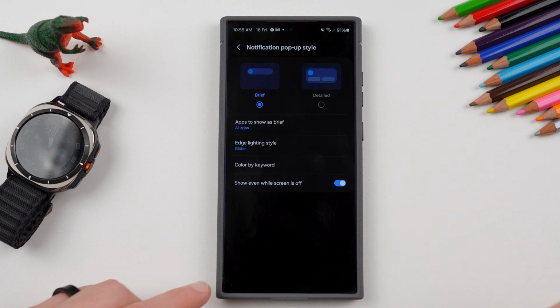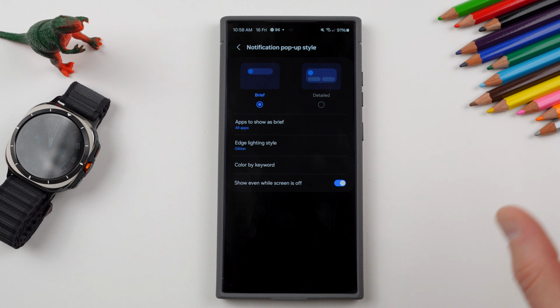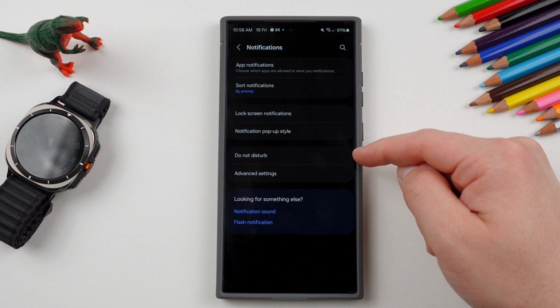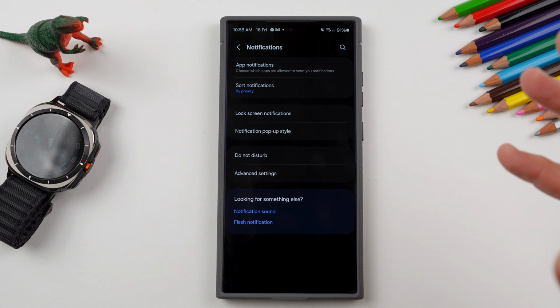This is another thing: sometimes when people say they're not seeing the notifications, they really mean that they're not seeing them when the screen is off, showing up as a little pop-up, and this is where you can enable that. Make sure it's set. Do not disturb is pretty obvious. If you turn that on, you're not gonna get notifications, and I think most of us would expect that.